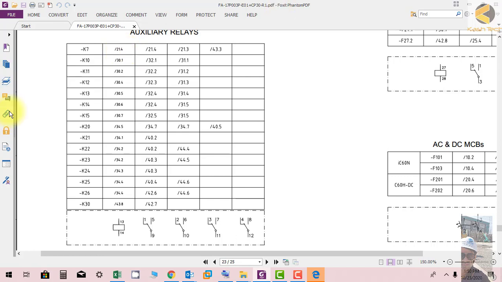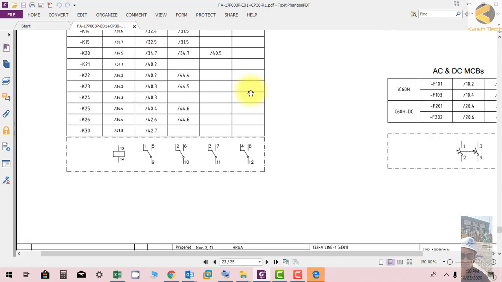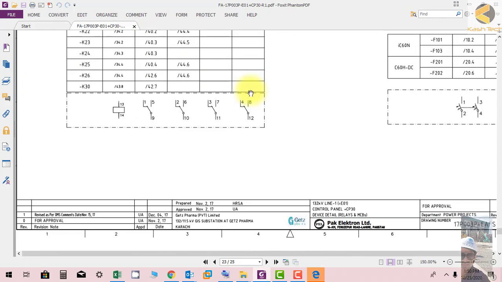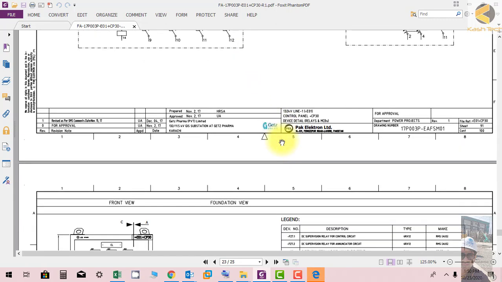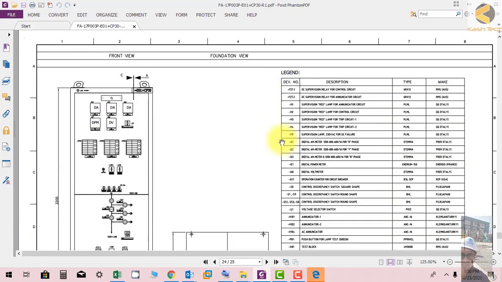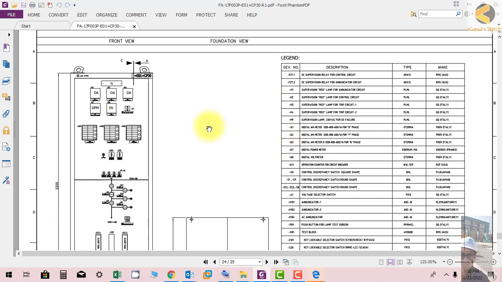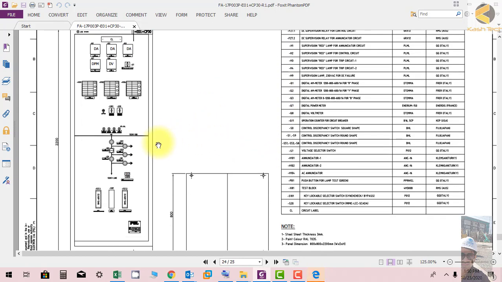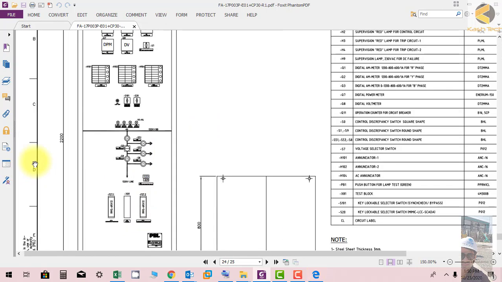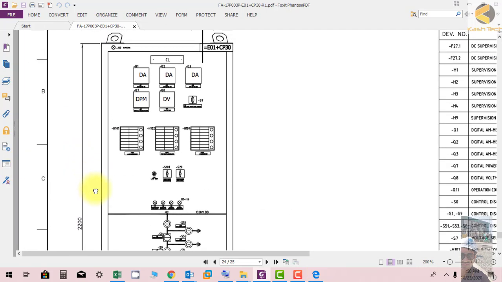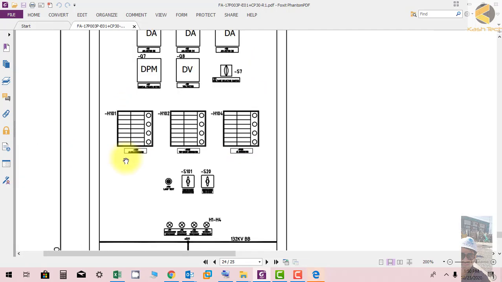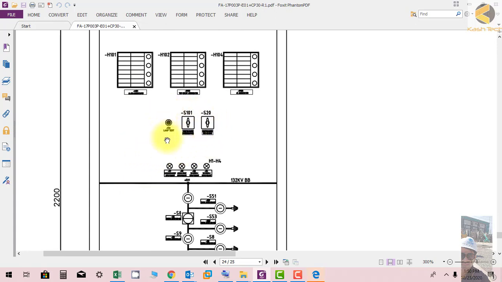Further, if you go to the next sheet, you can find the front view. So this is how our control panel looks. I will be explaining it in detail. We have seen these components. These are the indication windows, and these are the selector switches. These are basically the discrepancy switches that we are discussing now.